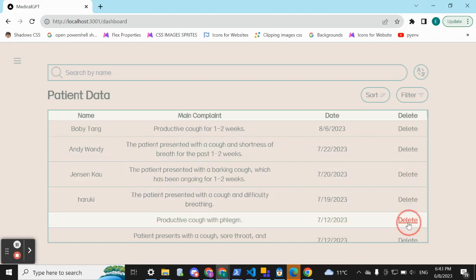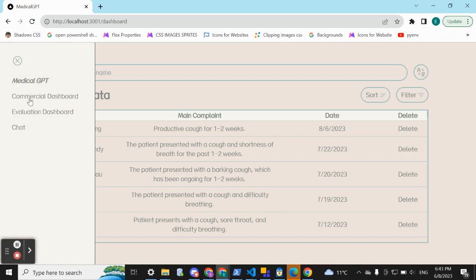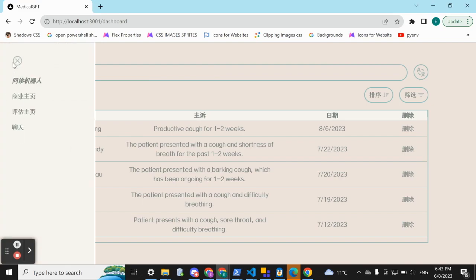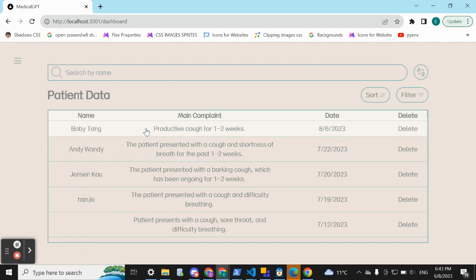It does have a delete that we can click to delete values of the table. This also sends a request to the backend. If we were to come up to this tab, we have a commercial and evaluation, which I'll be showcasing later, and the chat just brings us back to the chat that we just saw. It does have a translate, so it will change the keywords to Chinese, and if we click, it's back to English, for example here.